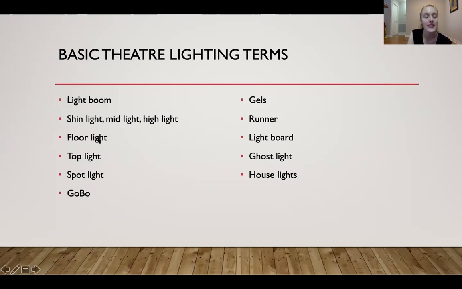The floor light, these are lights that just sit on the floor. They can also be in the wing. They can be on the apron of the stage. They can be in the corner of the stage. Any light that sits on the floor used to light the stage is called a floor light.